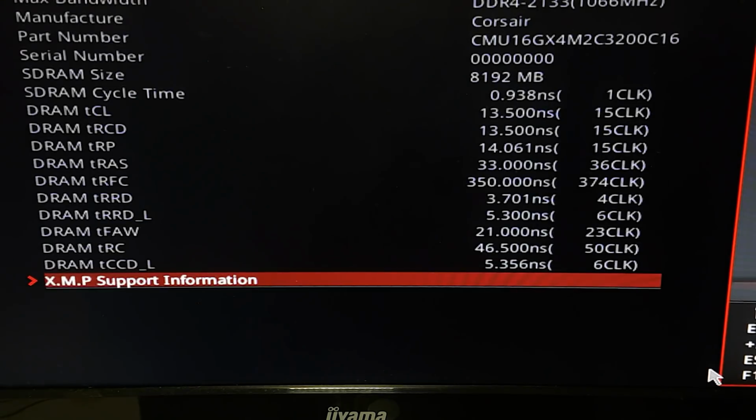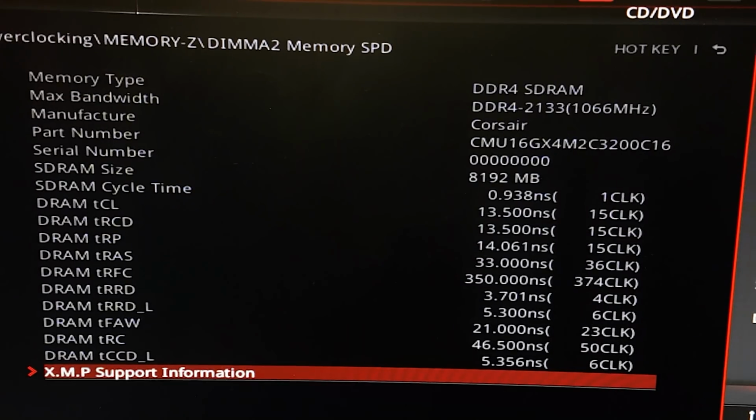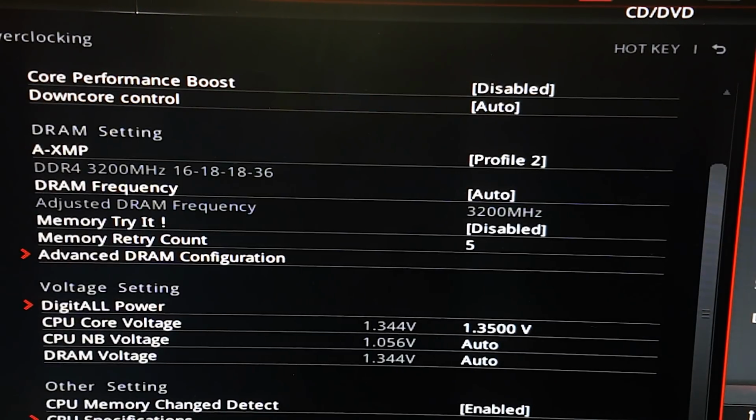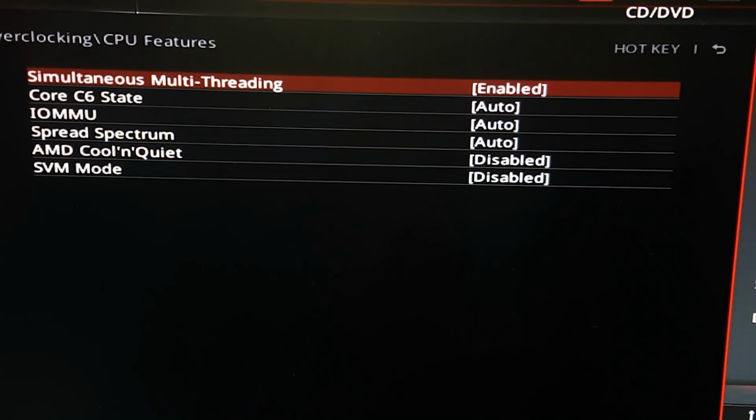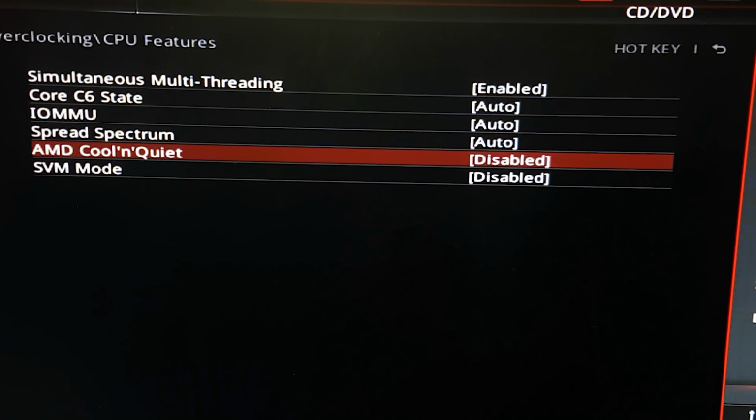Then there is MemoryZ as well, so that's just going to tell you about your memory. And the last one in the list is CPU features. So you can turn off SMT, because some games don't really work with it that well. That has been getting better, especially with AMD's power profiles now. And AMD Cool'n'Quiet automatically disables itself when you do the overclocking, and you want that disabled anyway.